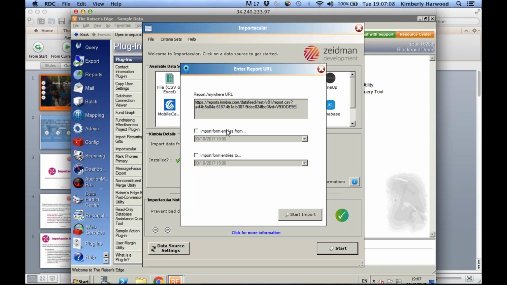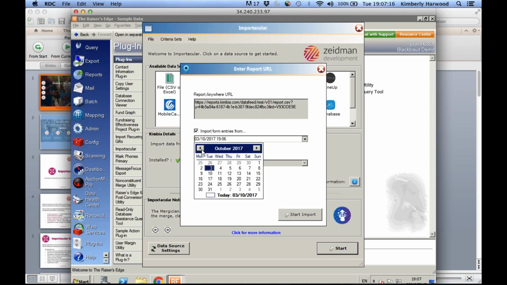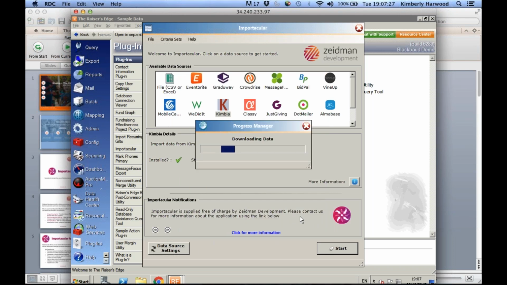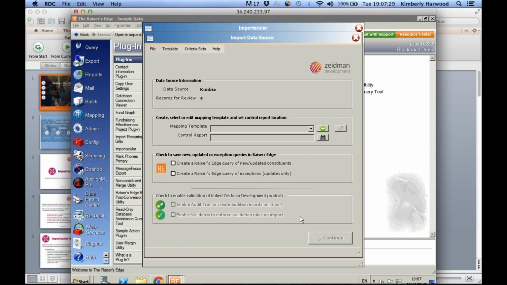And then we can choose the date that we want to import entries from for that report. So you can choose a date from and a date to, so you can choose a specific time period or just a start date or just an end date. So I've got some test data in here, so I'm going to do a very long date period. And once we've done that, we can instantly see how many records we've got for review. So we've got 4 records to look at that we need to bring into Raiser's Edge.